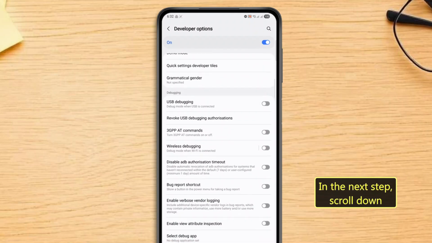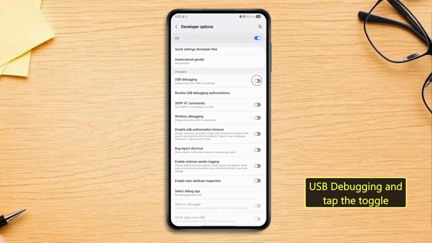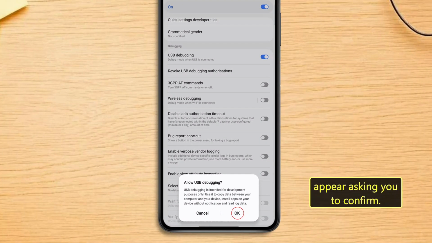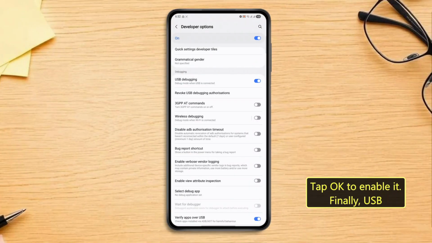In the next step, scroll down through the options until you find USB debugging and tap the toggle next to it to turn it on. Following this, a pop-up will appear asking you to confirm. Tap OK to enable it.